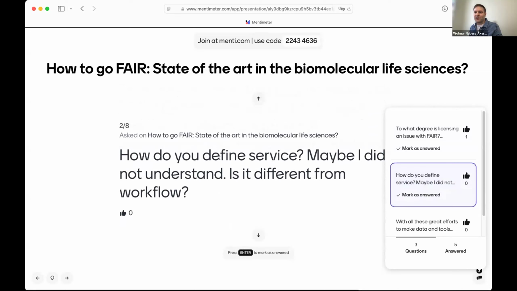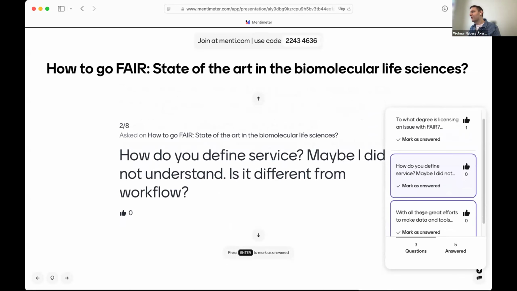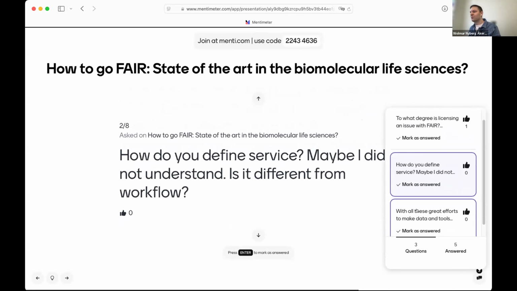There was one question here on how do you define a service? Maybe I did not understand. It's different from workflow. I think this is something that was mentioned in one of the presentations. So, what did we mean there? And are there different characteristics of types of services that we imagine could be made more FAIR? So maybe that is something the speaker could then help elaborate a little bit on in the notes.